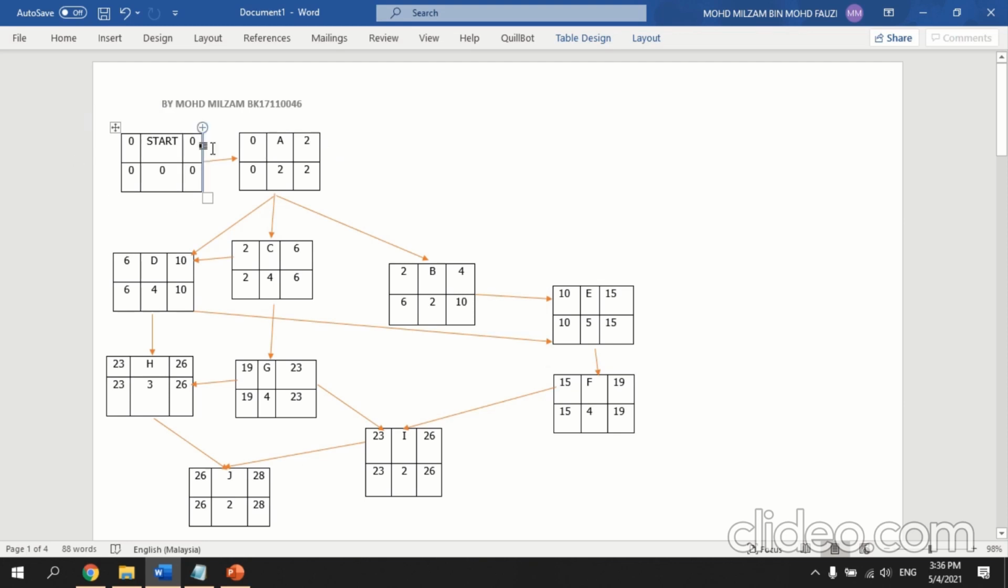It starts with nothing, so it's all zeros, and this box indicates early start. This one indicates the activity, which will be A, B, C, D, E, F, G, H, and this is early finish, this is late start, this is late finish, and this is duration. So the first activity took 2 days, and for D, C, and B, they all depend on A. That is why the arrow comes from A.